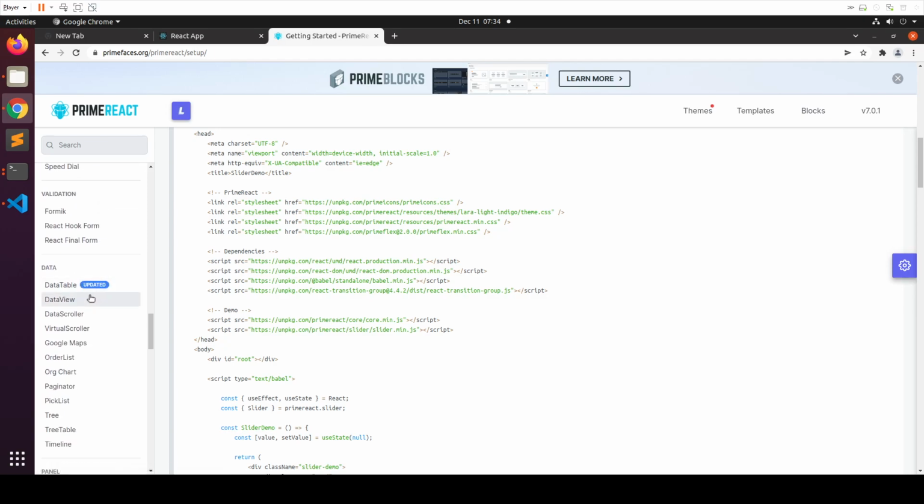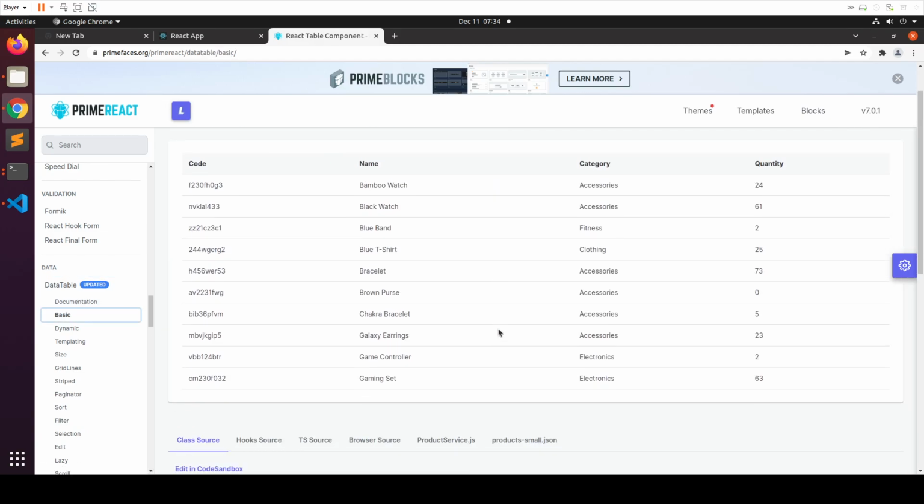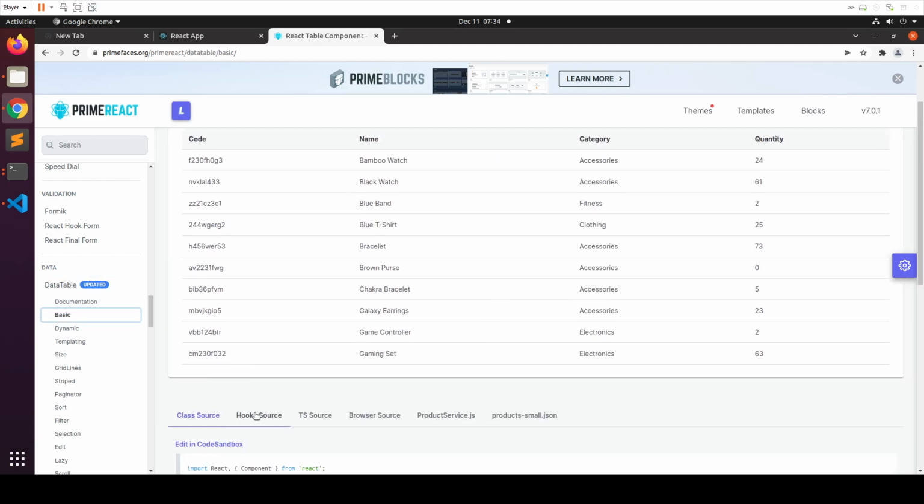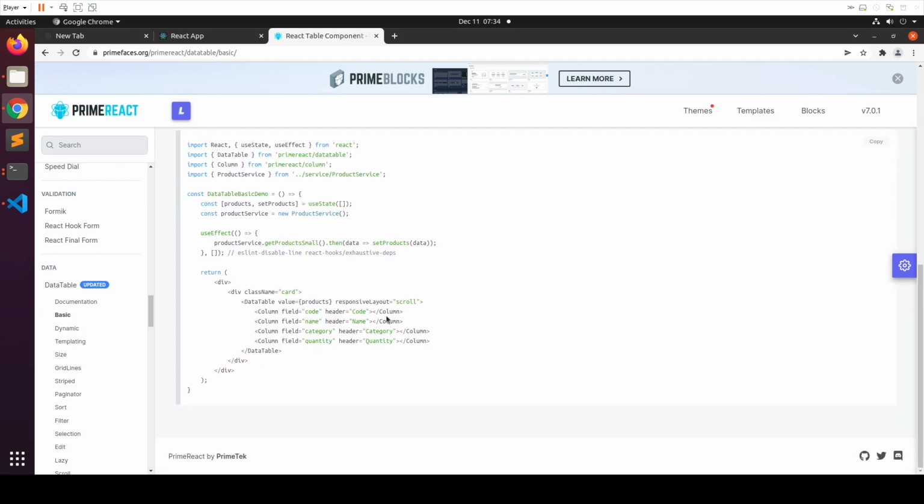So let's look at what we're going to use now. It's a data table, and I can look at the basic data table. I can select the source here and look at it, and I can see that the data table has an array as a value and contains a bunch of columns, each of the columns representing a field in one element of the array. But before we continue, I'm going to pause and take any questions you might have.